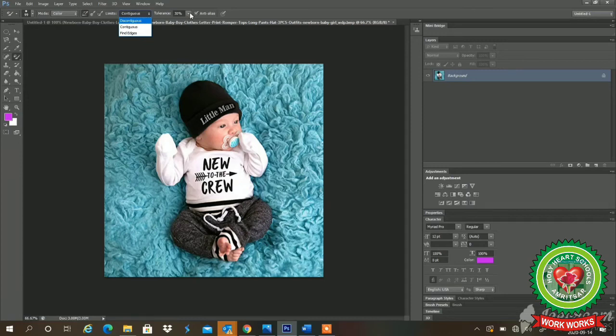Now next we are having tolerance. As we have discussed in the different tools, the tolerance is for being strict about the colors. Tolerance percentage refers to the range of the color. I can increase or decrease the tolerance according to my requirement. Next we are having anti-alias. Anti-alias refers to slightly softening the edges of the sampled area. According to our requirement, we can choose the required options from there.